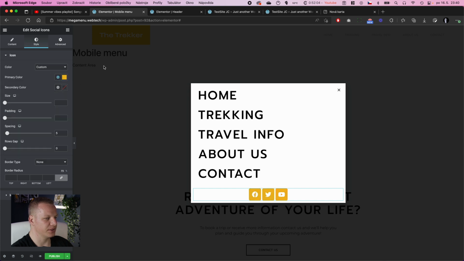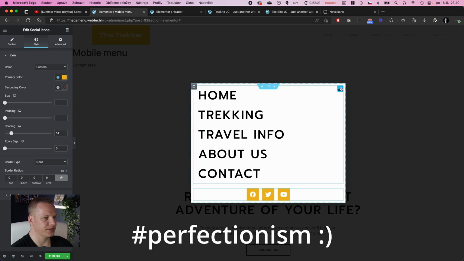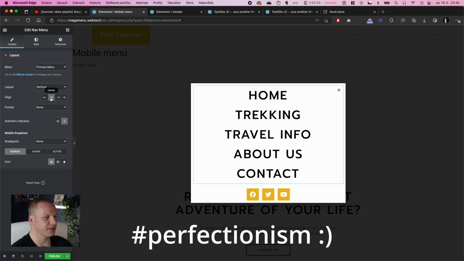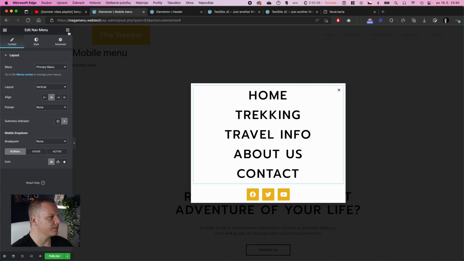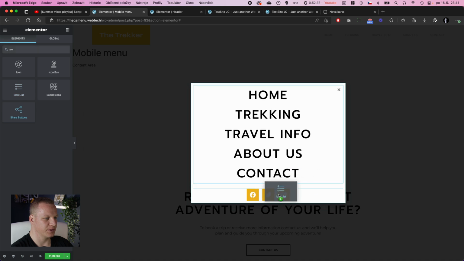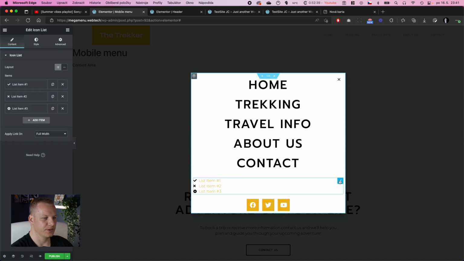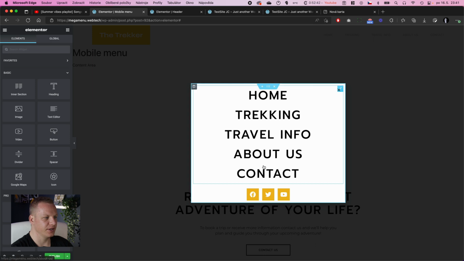Just give it a little bit of a design. Border radius should be at 0. More spacing. So let's maybe align this in the center. Maybe some icon list below. You get the point. You can put any widget, any design here. You can put contact details maybe.